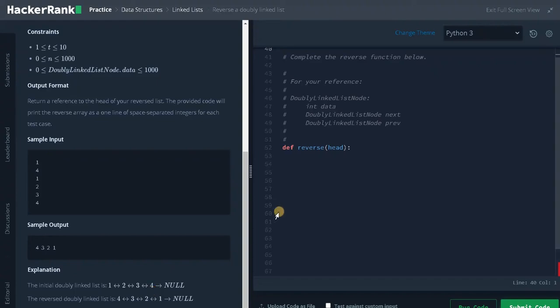Let's solve it now. We need to create a while loop for the condition while head.next not equals None. The while loop will continue until it reaches the end of the list. When it satisfies the condition, we will swap the pointers. Now head.next, head.previous equals head.previous and head.next. We're just swapping both of these pointers in a single line.